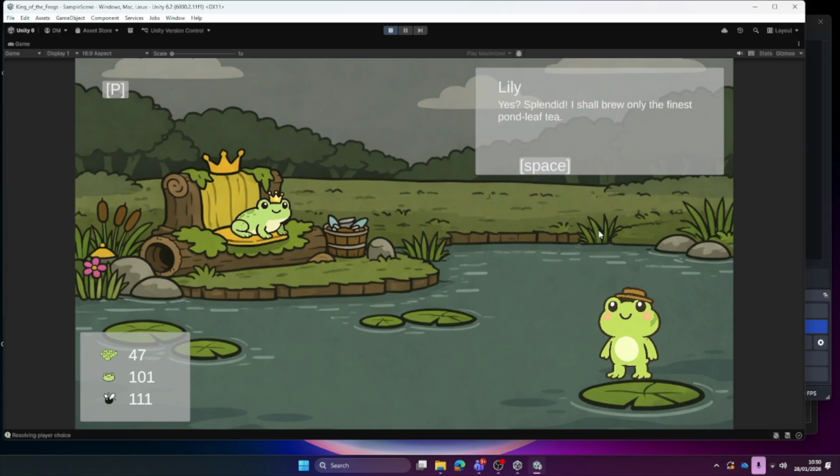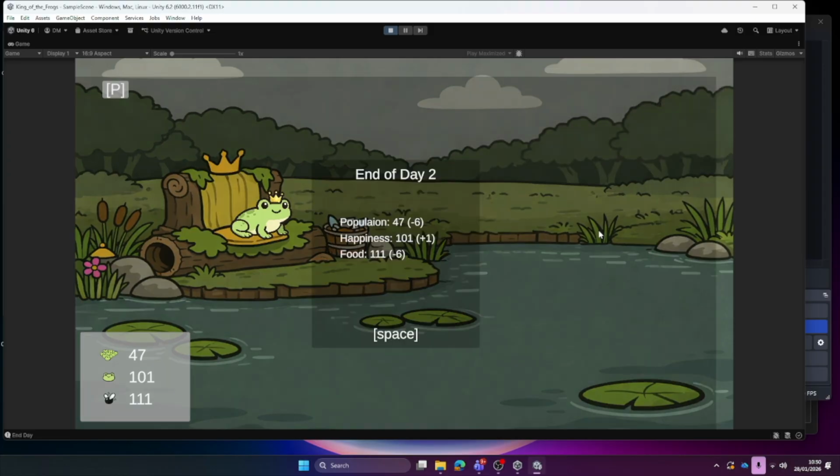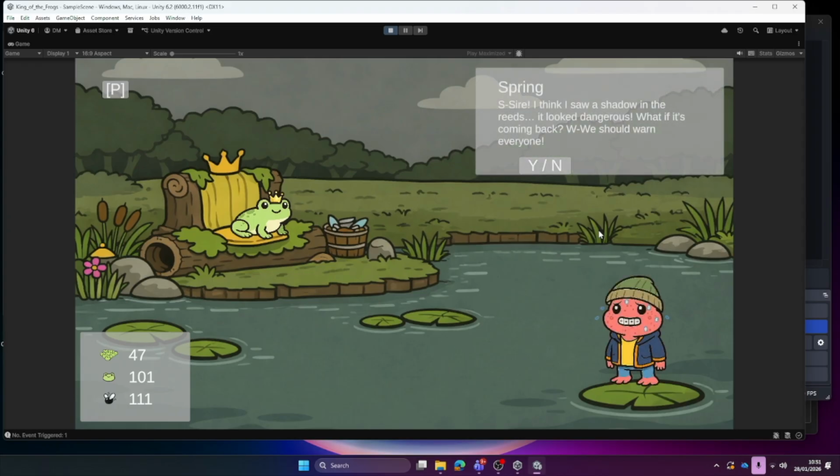Yeah, okay. Why have we lost people? We're on 47 people. Why did we lose 6 people? It's when you set everybody to run. Oh, and then they run away. Let's not warn everyone.